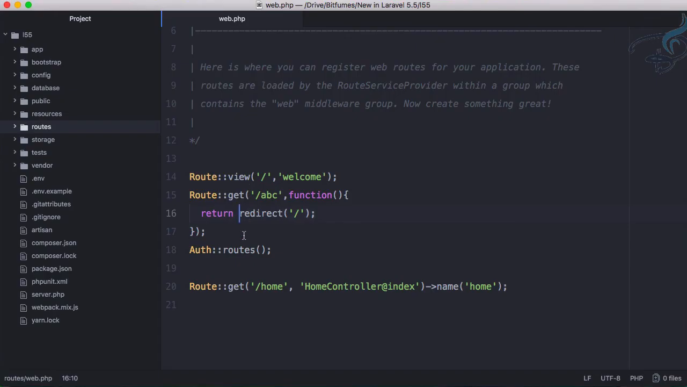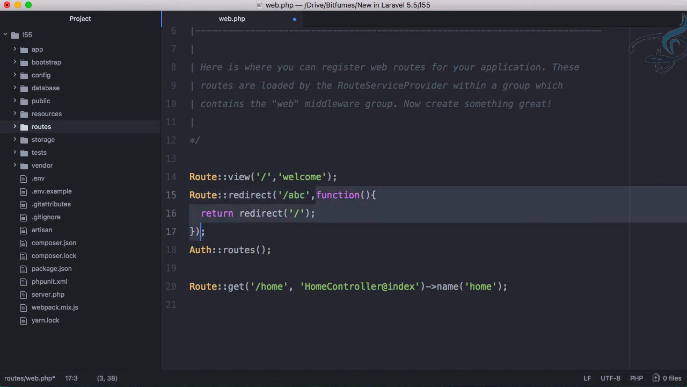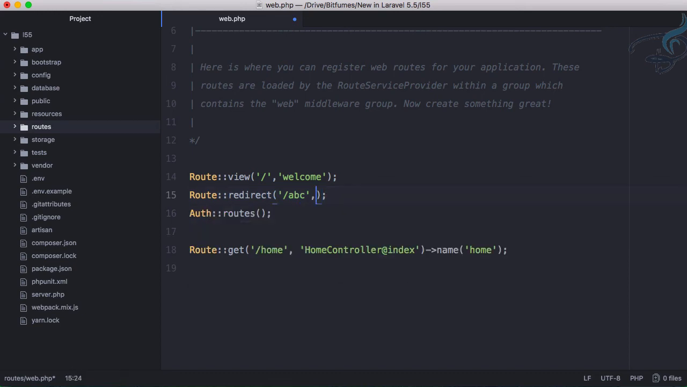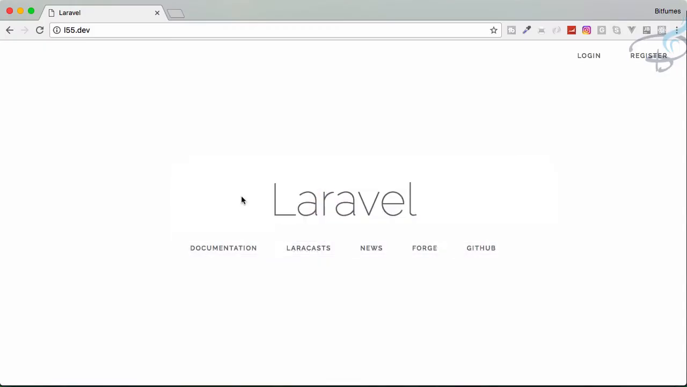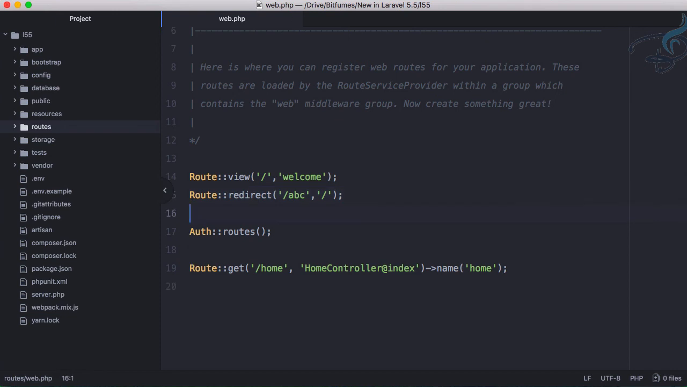But here is now the cool feature. Again, as I told you, these magical routes provided in Laravel 5.5 will streamline your code. So instead of this get, just say redirect. The first is the route from which you are going to redirect, and the second is the route to which you are going to redirect. So let's reload and go to ABC, and yes, it's working correctly. So these are the two great features included in Laravel 5.5.